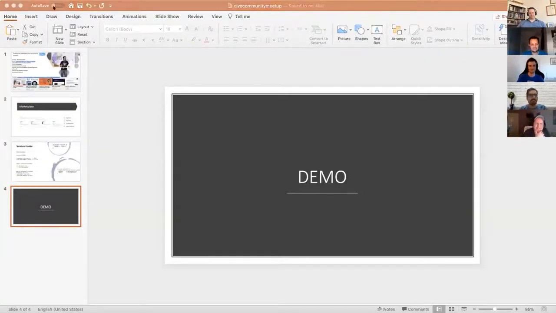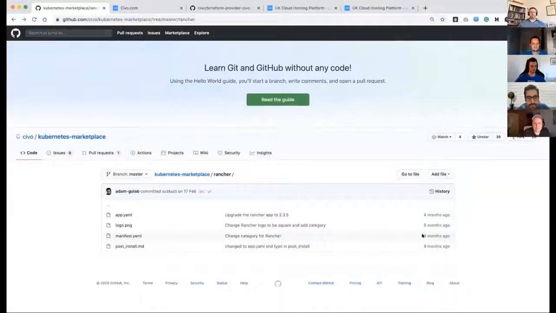So first we went through the marketplace. This is the repository, CVO Kubernetes marketplace, and this is one of the marketplace apps that I contributed. You don't have to do much, to be very honest. It's very simple. Sorry, are we only able to see your PowerPoint? Okay. Yeah. Got it. Let me share the other one. Yeah, you should be able to see it now.